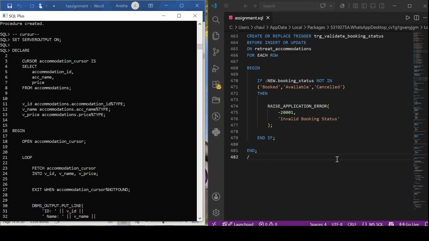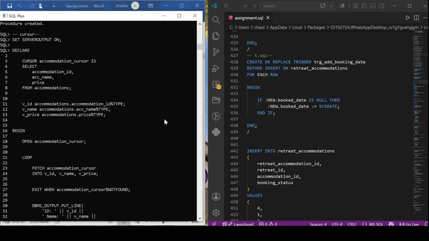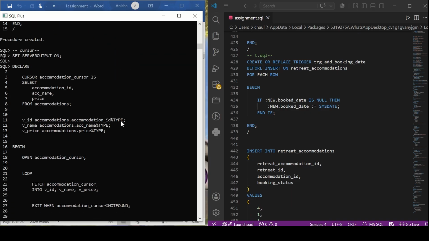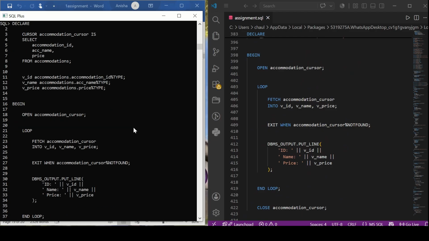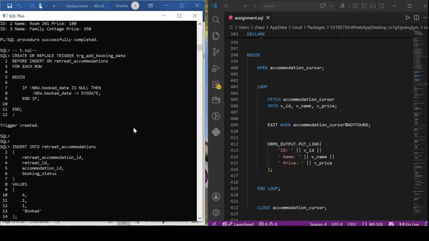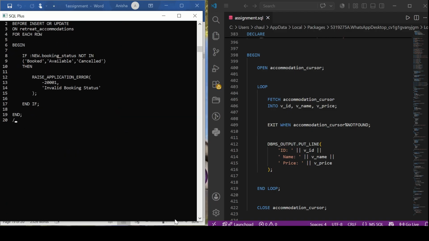Hi, I'm Roshni. A cursor was used to fetch and display accommodation records one by one from the database. It retrieves the accommodation ID, name and price and prints each record using a loop. This helps in processing multiple rows of data in a controlled way. Now let's go to testing.